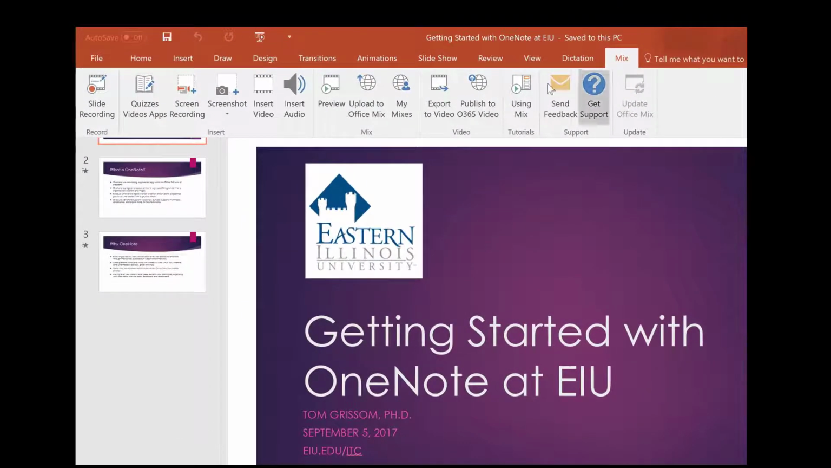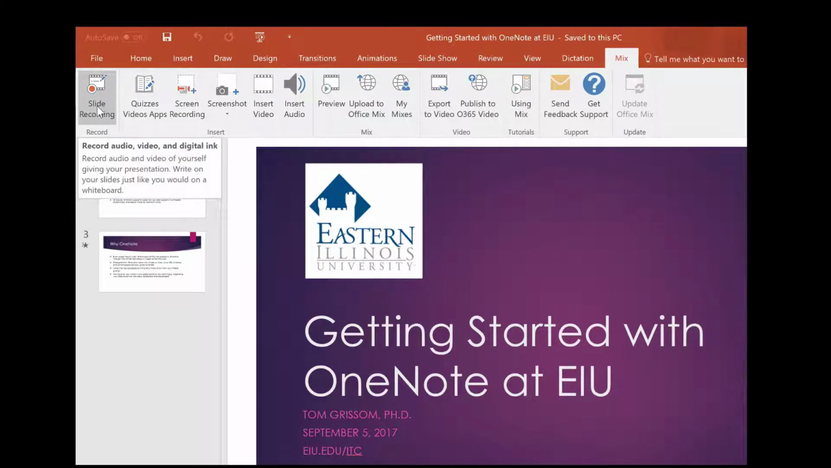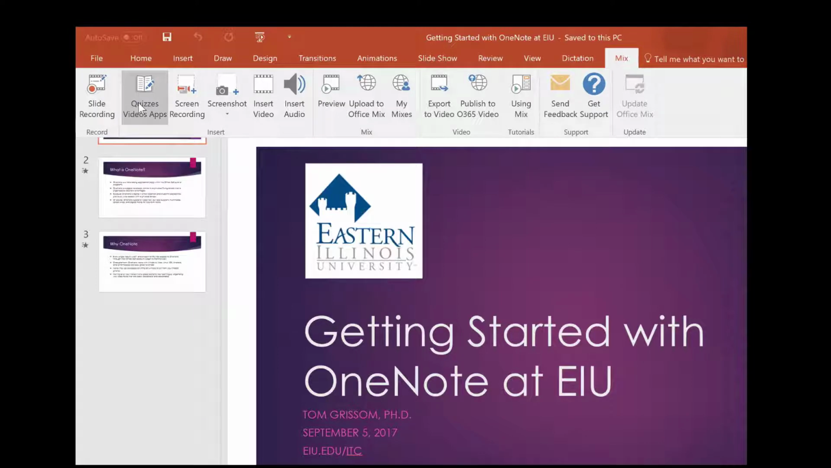It's pretty simple. It brings up the ribbon, and what we're going to do is a slide recording. We also can do many more advanced things. If we upload to the Office Mix servers, we can do quizzes with video apps and so forth. The other thing that I use Office Mix a lot for is that it's free screen recording software. So you don't only have to record PowerPoints, you could screencast anything on your screen, and I often use Office Mix for that.